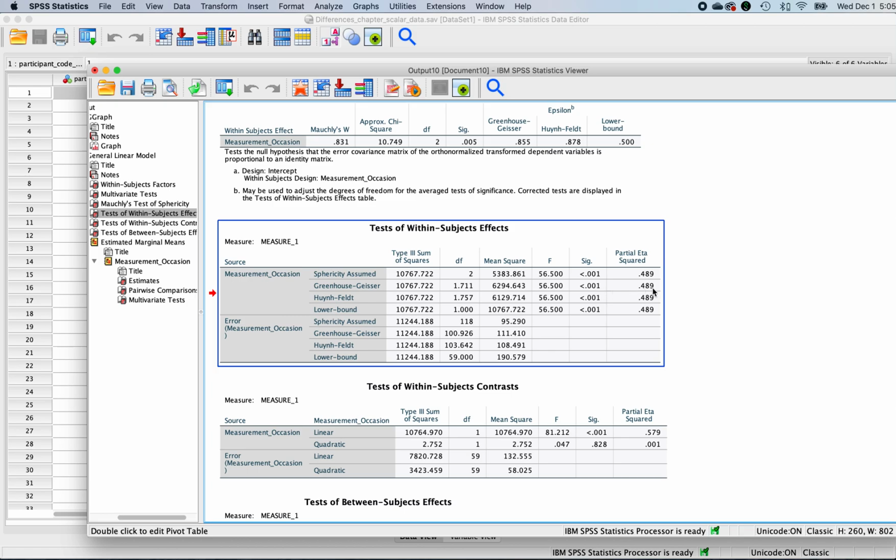The effect size indicator here is, again, eta squared, but it's called partial eta squared due to the mathematics of this procedure being different than the previous ANOVA we ran. But we would interpret it in a similar way. So we could say that 48% of the variation in rhythm perception scores is due to measurement occasion, which is quite a lot of variation.